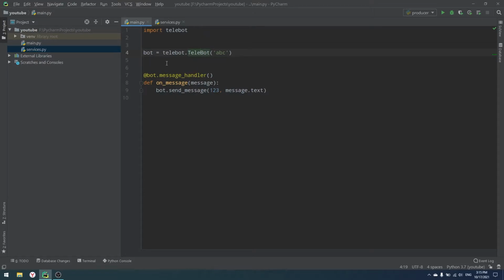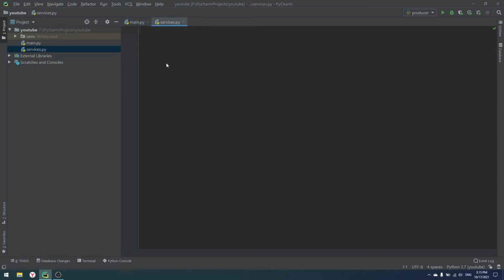I often create separate directories for every part of my system because that way it's easier for you to split your program into different layers. And that's just much better. I'll explain why in a minute. So now we have main.py and services.py.